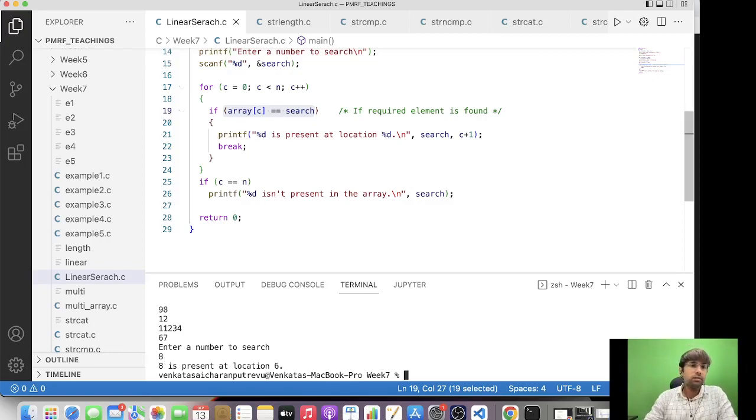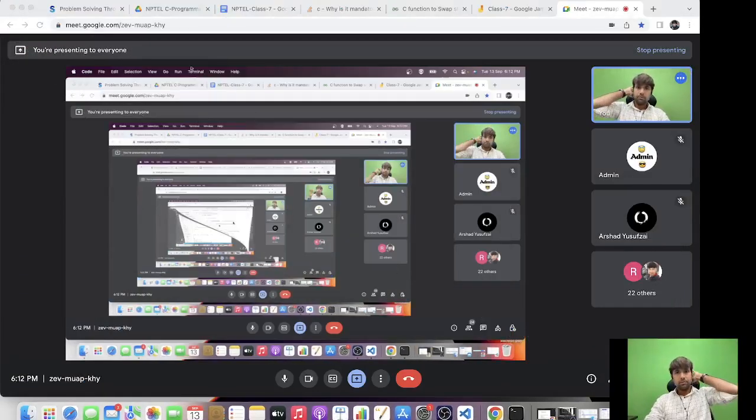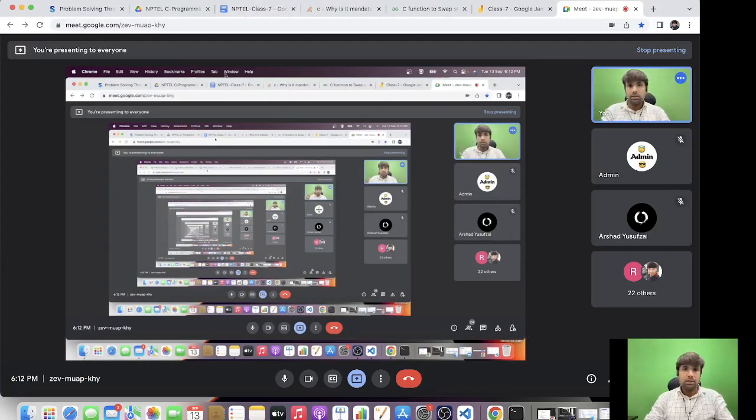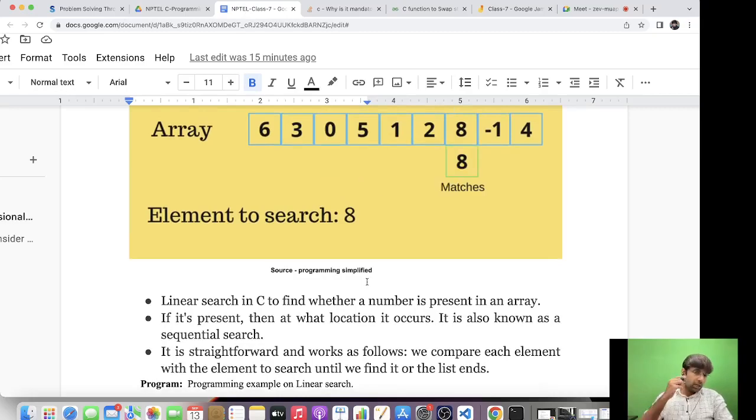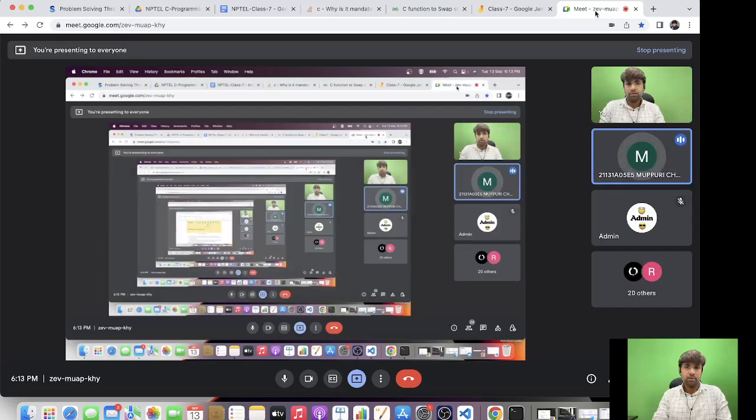So this is a simple program to perform the linear search. I want you to explore more on this, because it is a very fundamental thing. Search for, let's say, if the 8 is not there, or if the 8 was there 2-3 times. Sir, the last statement was wrong, sir.